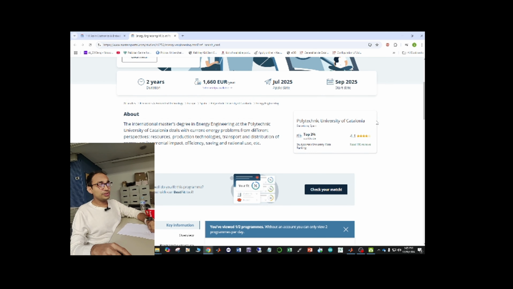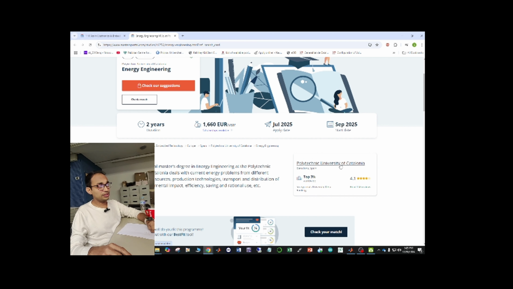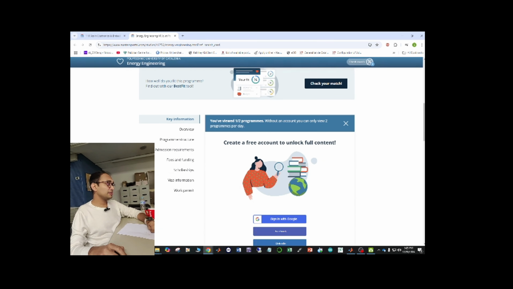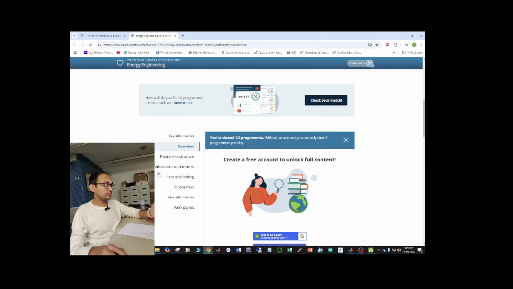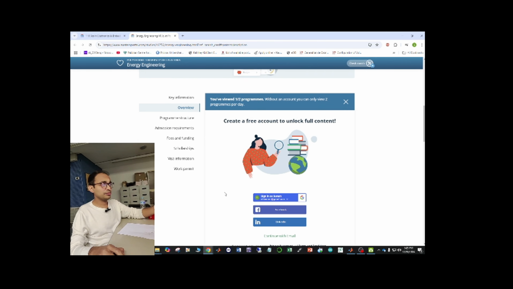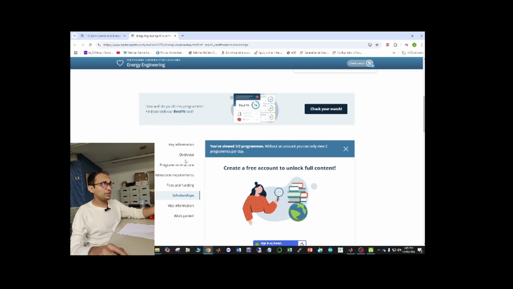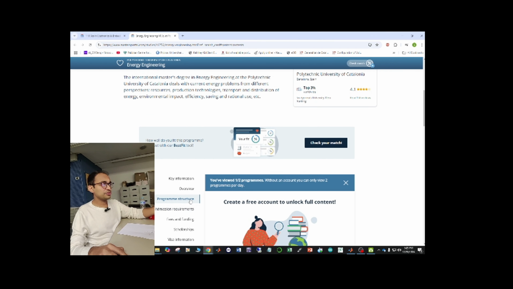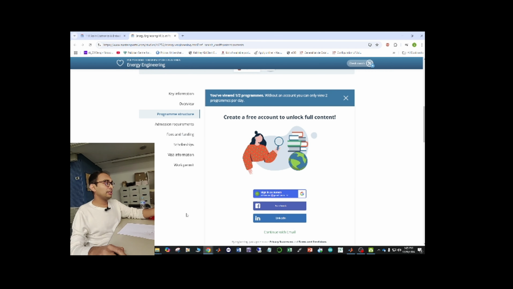If you see the university, so you have the name of the university is here, Polytechnic University of Catalonia, in short UPC, Universidad Politécnica de Cataluña. And you can see here you have limited information because you cannot see anything. There are a lot of tabs: overview, program structure, admission requirement, fees and fundings. All of these options can be viewed by logging into this website by your Gmail account. So I'm going to start with my Gmail account.